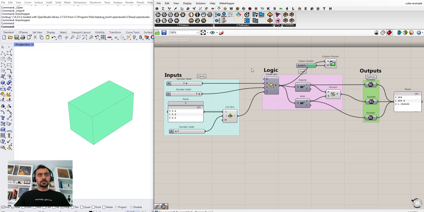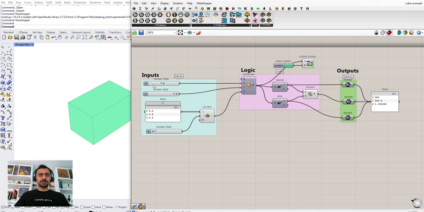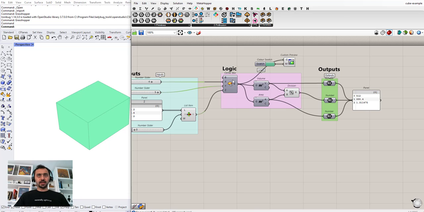So with that, this is a simple example. There is a slider here for inputs, another slider here for outputs, inputs for X. There is another one for Y. And then there is one for Z that is used as a list to create this box. The logic is as simple as it can get, right? A box, volume, area, divide volume by area. And these are the outputs that we want to collect.